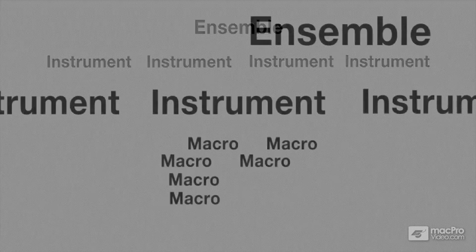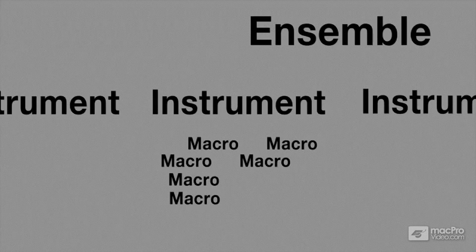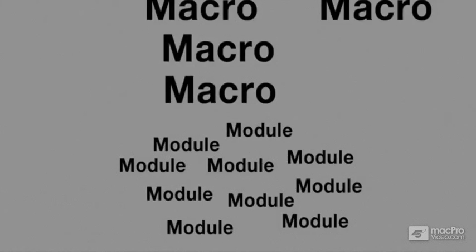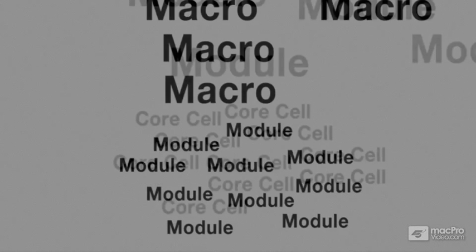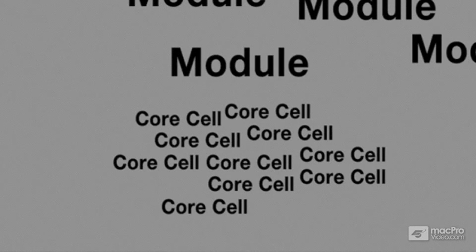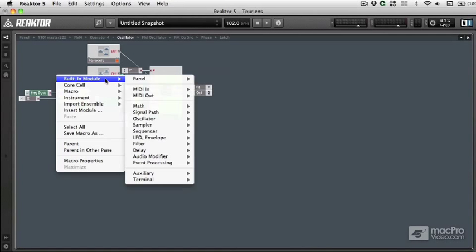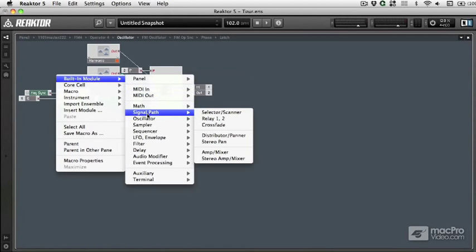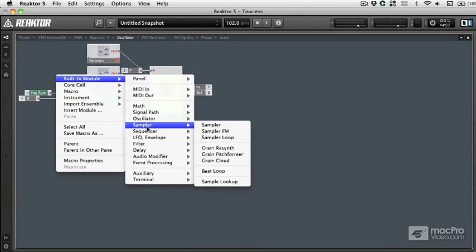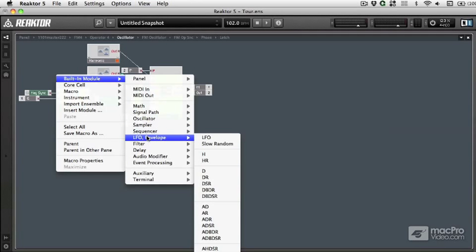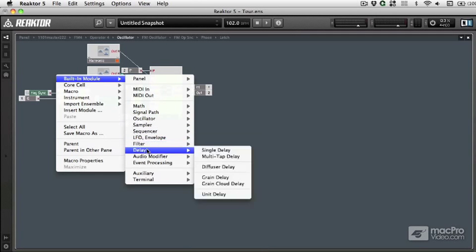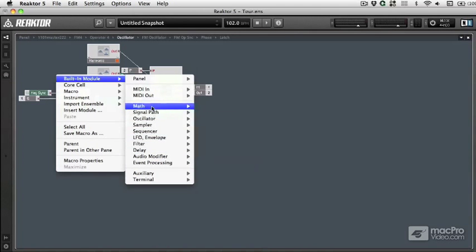So to recap, an ensemble is made up of any number of instruments. Instruments contain macros. Macros contain modules. And modules can contain core cells. Again, we're going to be living at the level of the structure where it's all modules and macros. And there's plenty to cover there without getting as deep as core cells, and also without covering the Reaktor library instruments.